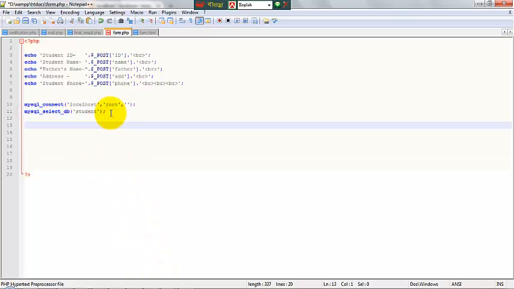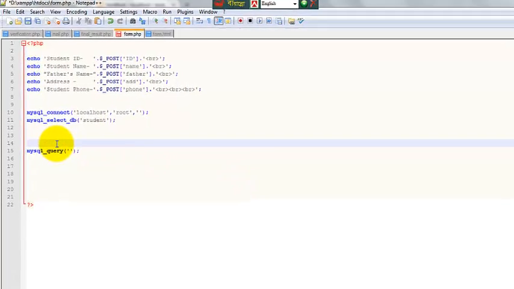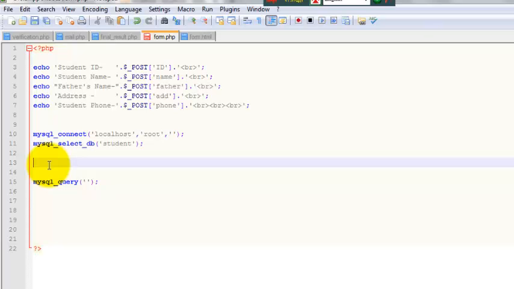After that, you have to insert data to the database. After selecting the DB or connecting with the server, your next work is to insert data to the database. So another function is mysql_query. MySQL query is the function to insert data to the database. Before this mysql_query function, you have to declare a few variables.